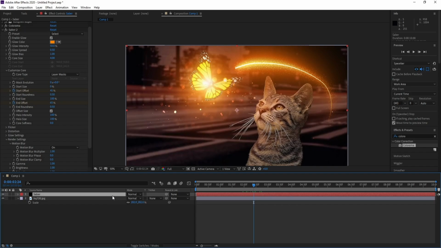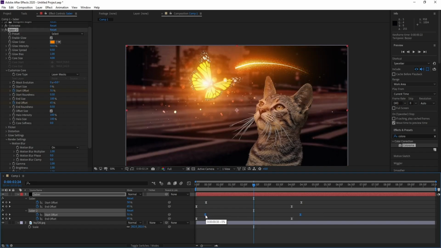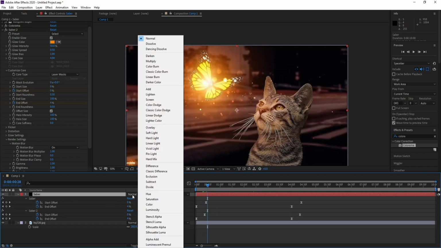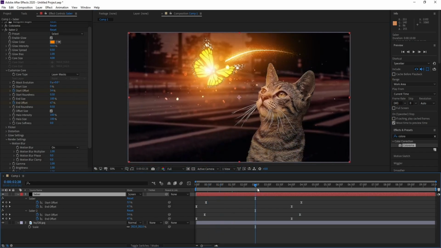Then I'll press U, go to start offset in Saber, and I'll move it like this, and also make a Saber here set normal to screen, and see.